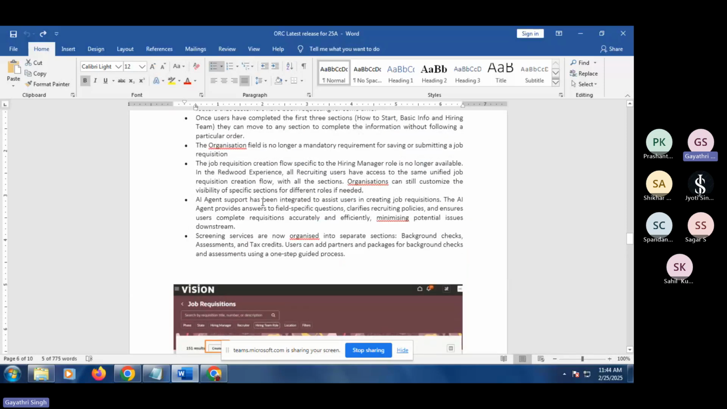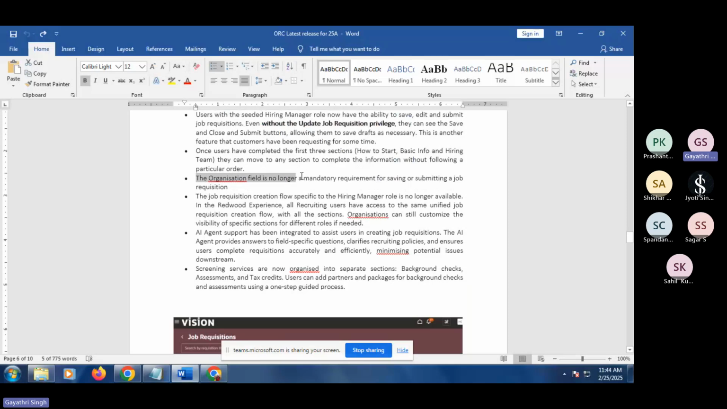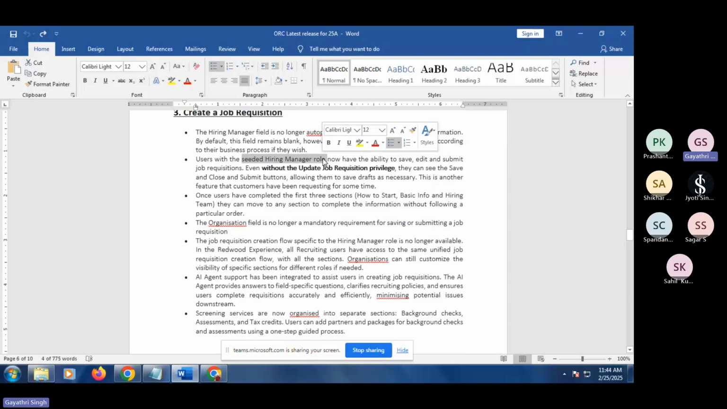And see here, the organization field is also not mandatory to be filled. Before, for saving or submitting, it was mandatory to fill the organization part. Now that is not required. Also the hiring manager who's been hiring the requirement, initially it was a default one. Now it is not default. You can fill whatever the customer is looking for. You can change the part.